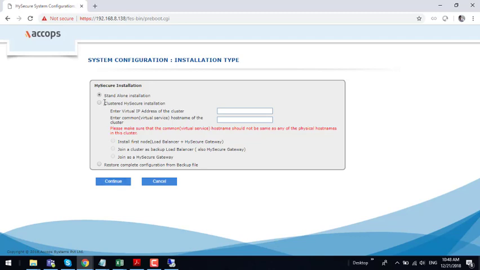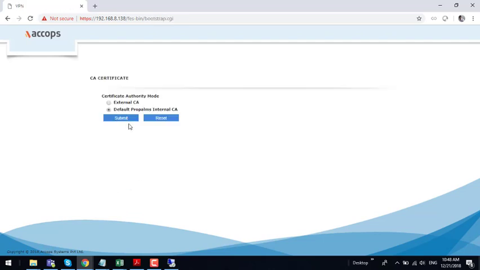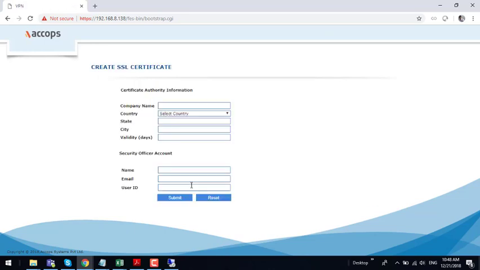Now you have to configure the certificate for the first time. So we are not configuring the standalone. If it is a standalone, you have to assign the virtual IP address as well, but we are considering a standalone installation. As of now, we will not use the external CA certificate. We can add it later. As of now, we are just adding the default certificate.